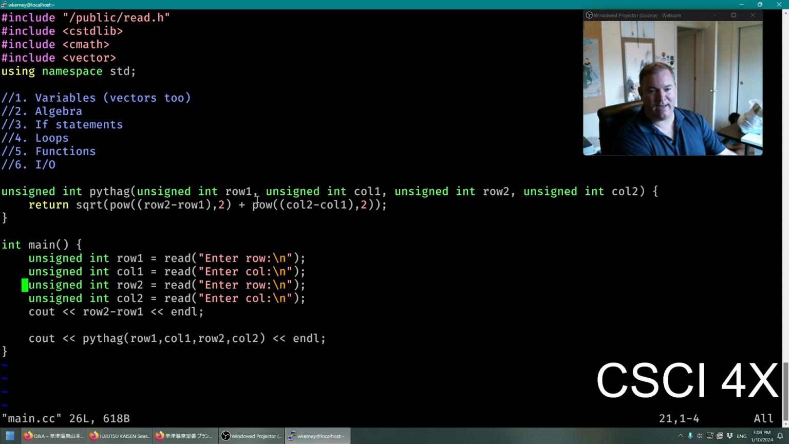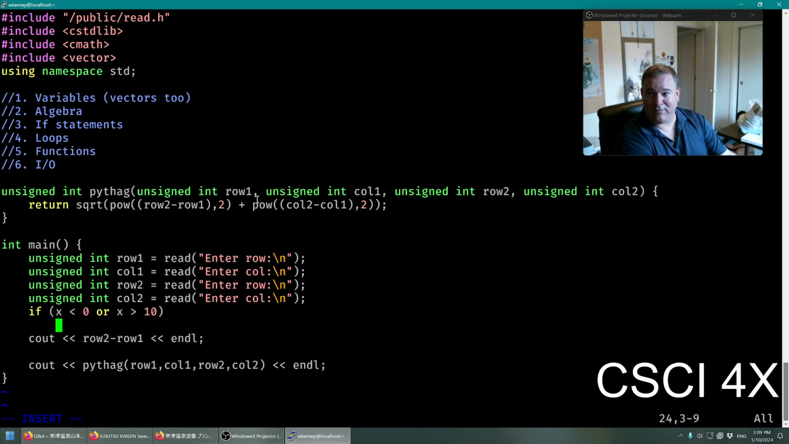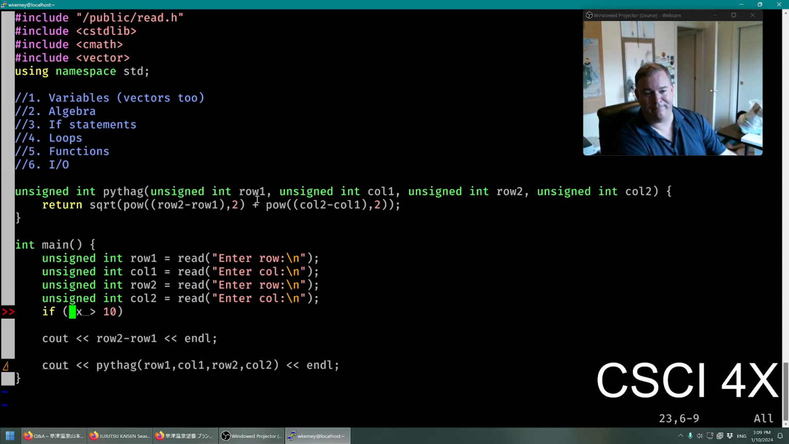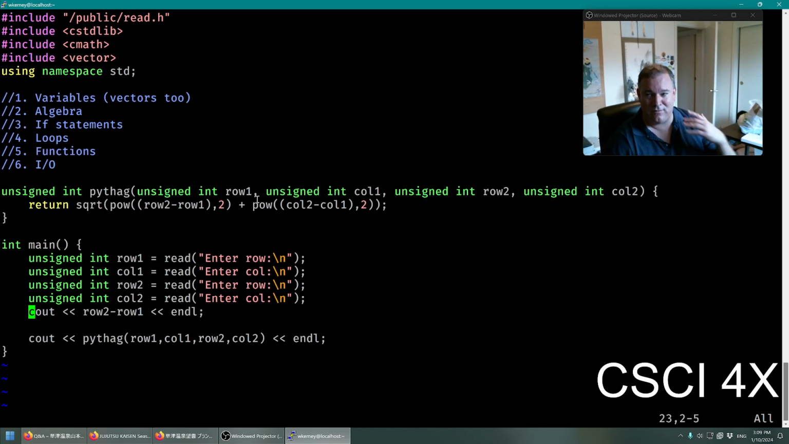So if you want to find out if row 2 minus row 1 is within bounds, if it was signed, you'd have to do something like this: if x is less than 0 or x is greater than 10, something like that. With an unsigned integer, you don't have to do that. You just have to check for that, because if it's a negative number, it is bigger than 10, right? So it's an optimization, okay? So unsigned integers should only be used as an optimization, in my opinion.